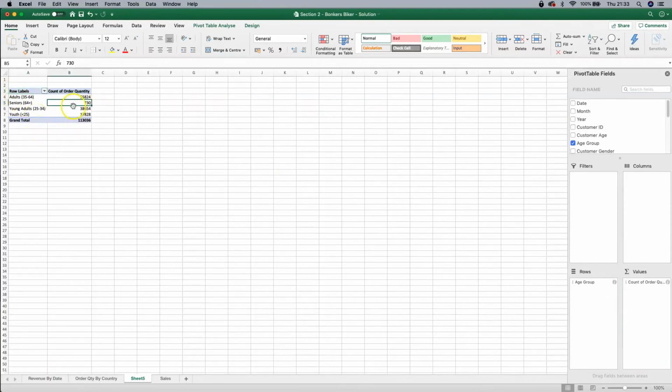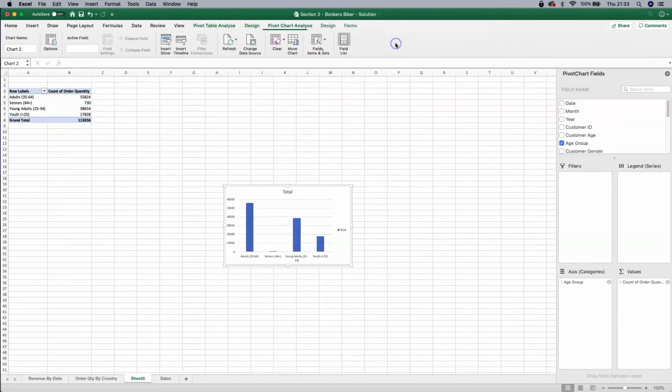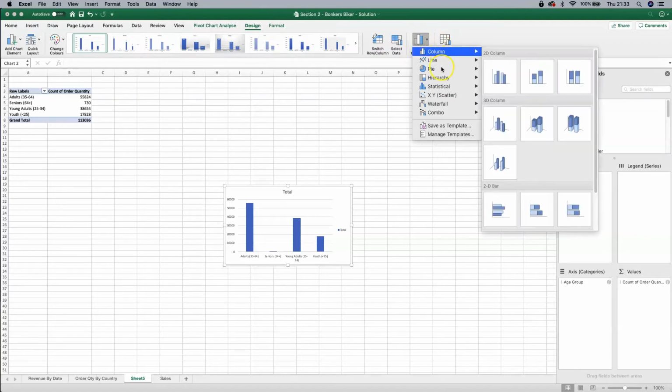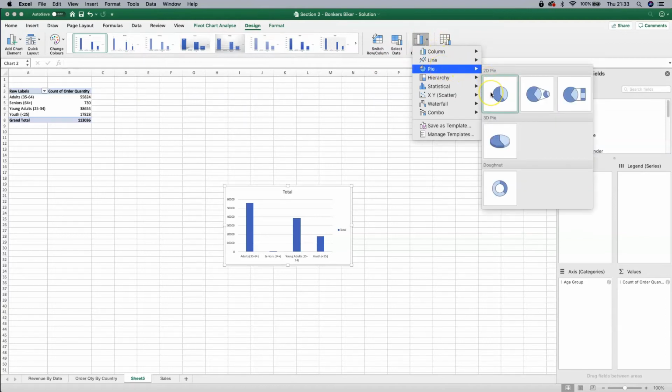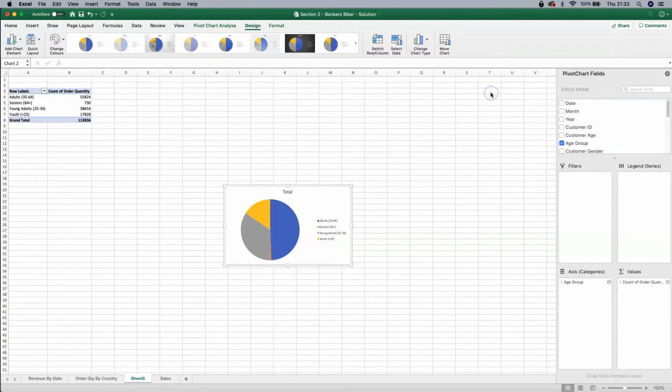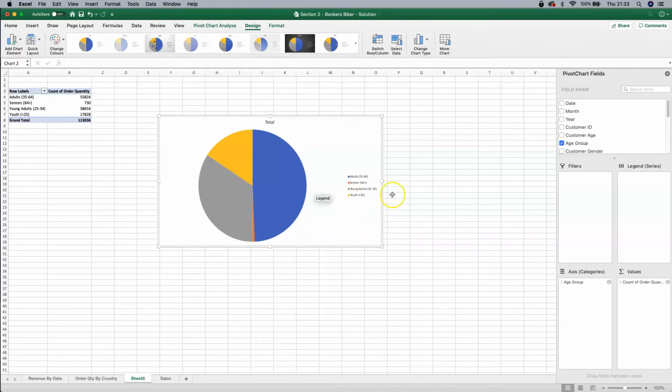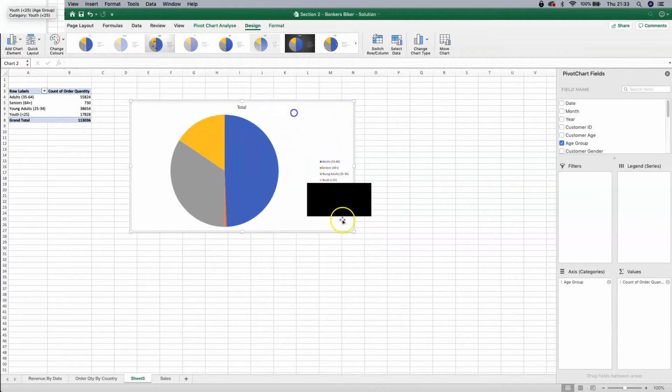So again, I'm just going to click back into the data, and I'll go to Pivot Table Analyze, click on Pivot Chart, and immediately that puts in a column chart. I want to change that to something else, so select the chart, go into the Design tab, and click on Change Chart Type. And I want to go down to Pie, and just click on a simple 2D pie. Straight away across that chart I can see that the most popular age group is the adult age group 35 to 64, and the next most popular age group is young adults 25 to 34.